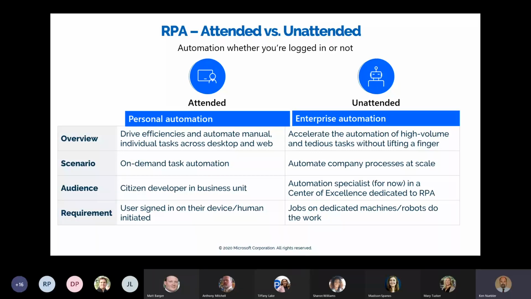In fact, you have to take your hands off the keyboard during this process. And Madison will talk a little bit about that as well. Things like cut and paste, triggering of actions, right? User clicking a keyboard. All those are capable of doing in attended.